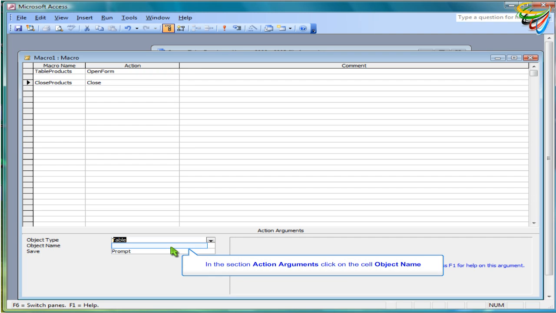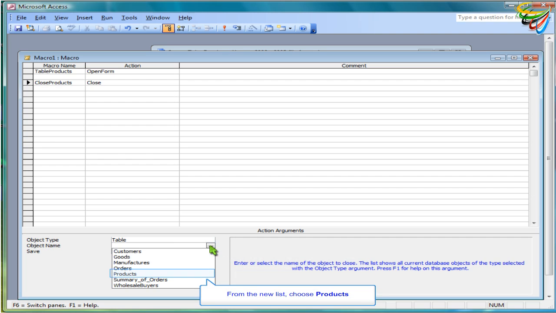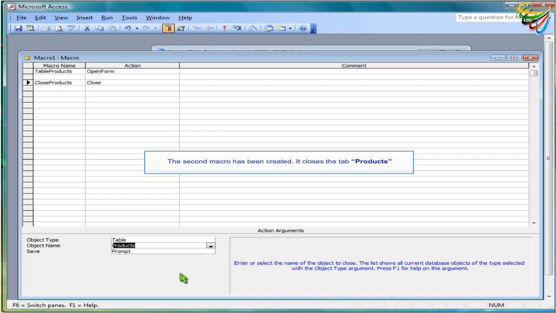In the section Action Arguments, click on the cell Object Name. Click on the arrow button in that cell. From the new list, choose Products. The second macro has been created. It closes the form Products.